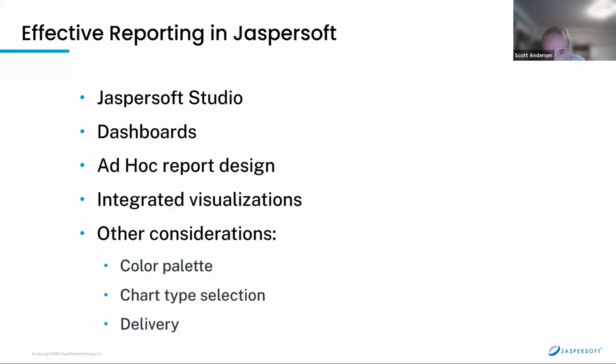Now, there are some other considerations that you need to pay attention to. Now, the color palette. Jaspersoft is delivered with a specific starting color palette. Well, you can actually override that and change that color palette to match what you want it to be. And that can be set both for the JasperReports Server as well as the Jaspersoft Studio designed reports.